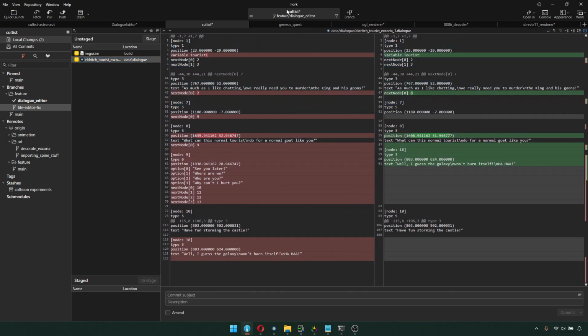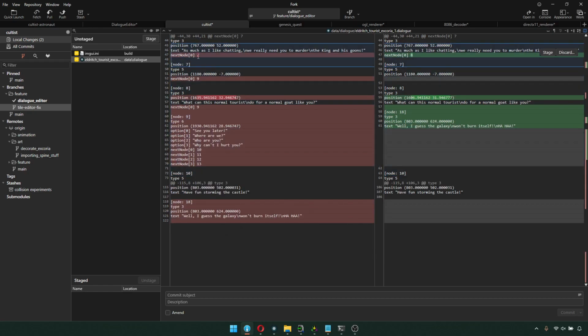And you can see in Fork, this is my version control tool, that I changed the variable from tourist1 to tourist. That's a bug that I need to fix with the text input. Let me just discard that. But you can see here that I've changed the node connection, right? I've also deleted a node. And then I also removed some node connections. Remember, I deleted a link, so that is what you see here. This node no longer has a next node.